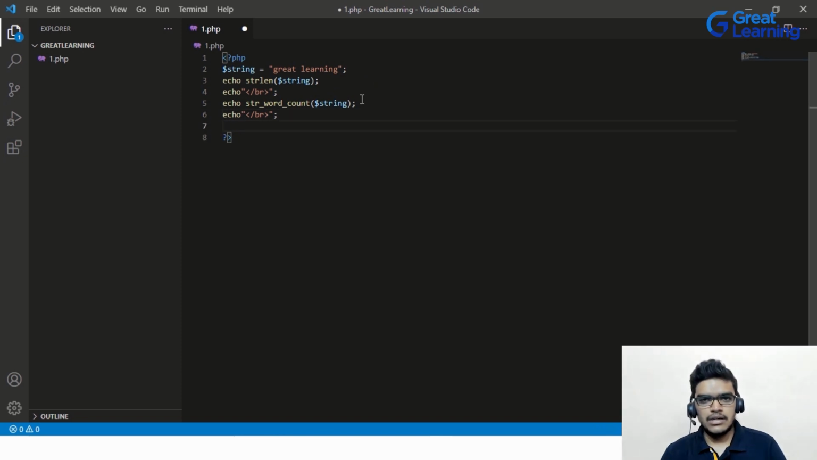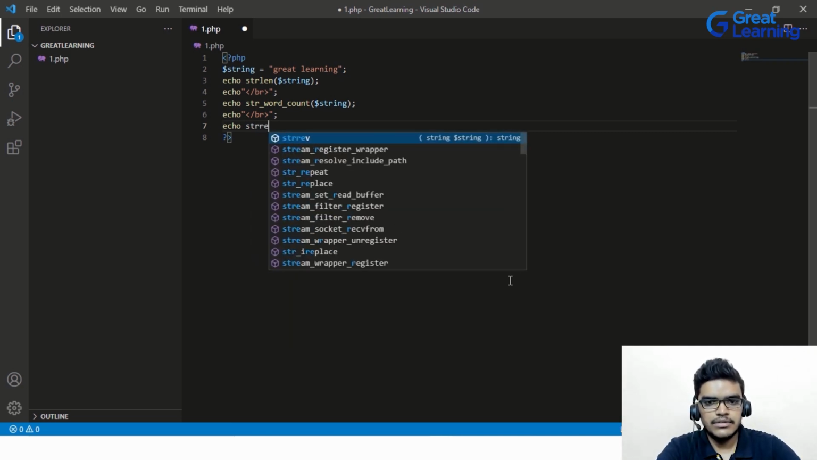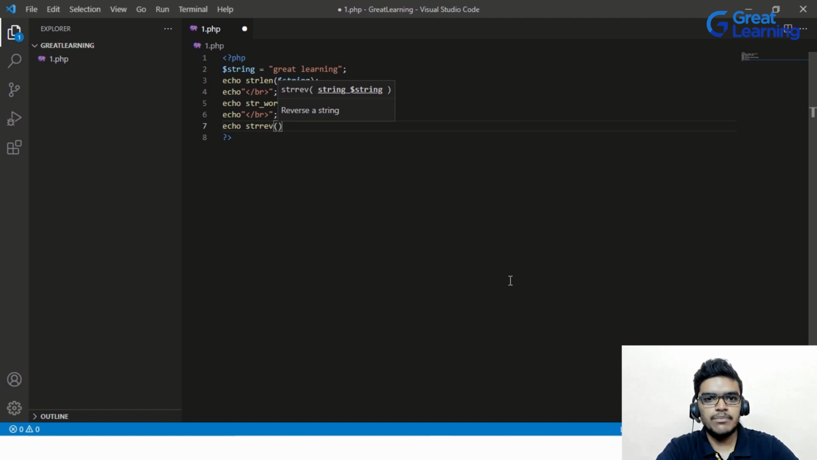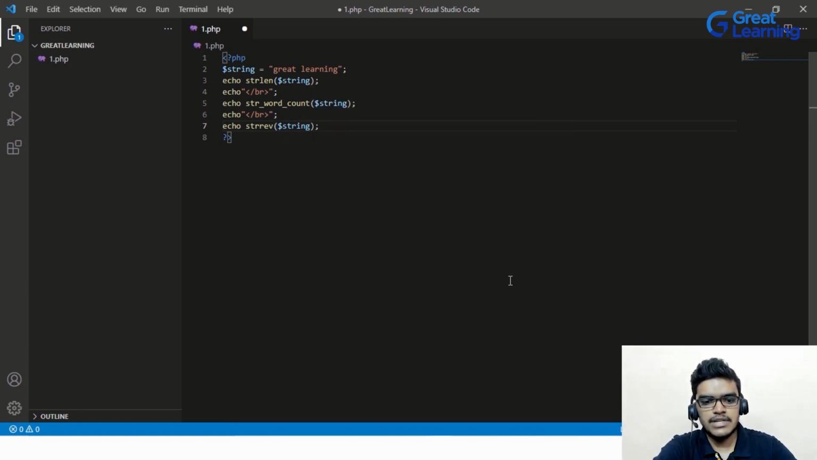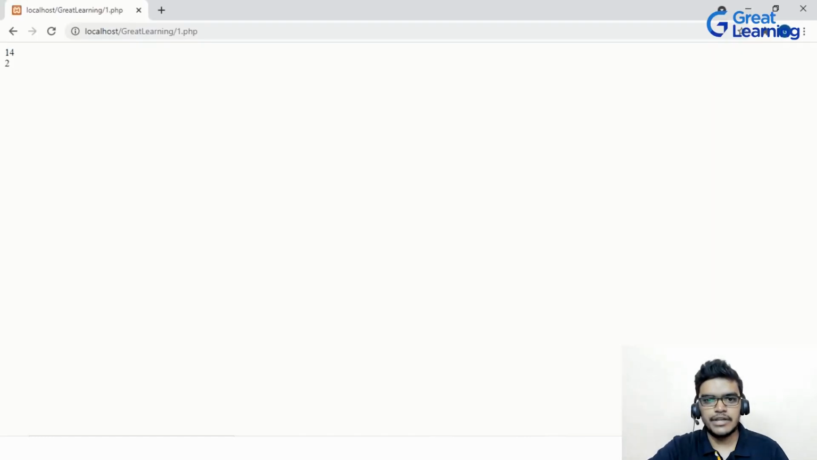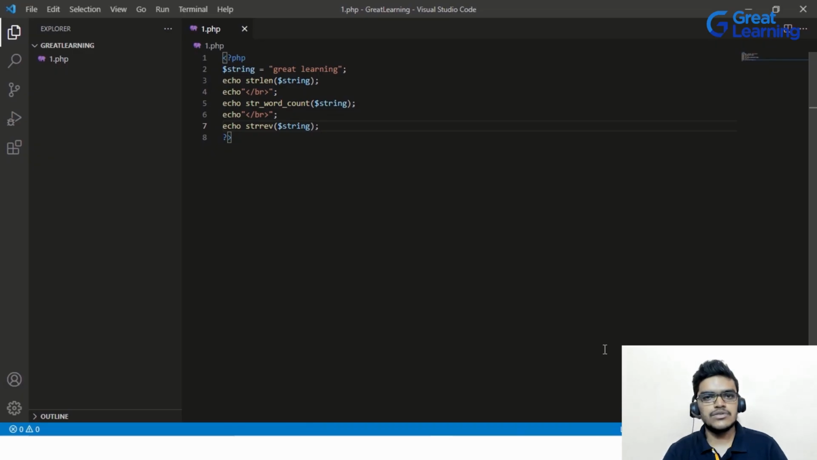And now after that, as I told you, we can also reverse a string in PHP, right? So here I will write the reverse function. To write the reverse function, I will write strrev, and inside that I will put my variable, that is $string. Now if I execute once again, let me save this. On execution you can see that I am getting the reverse of "great learning". So yeah, these are some functions that we can perform on strings.